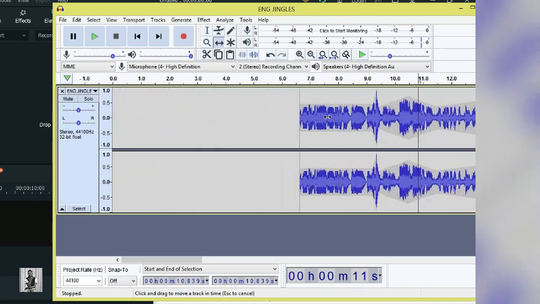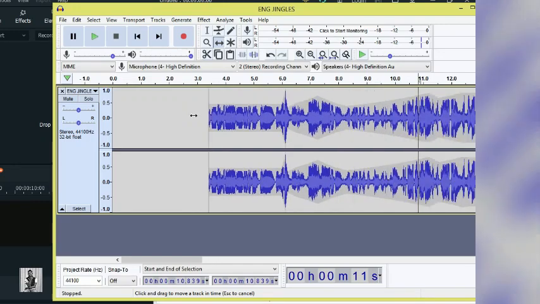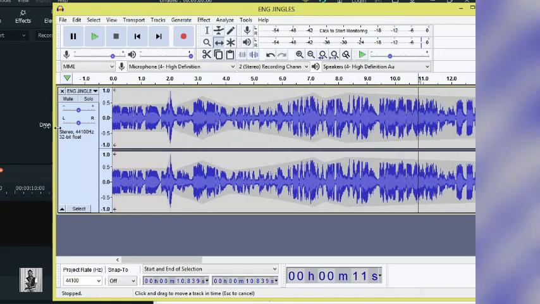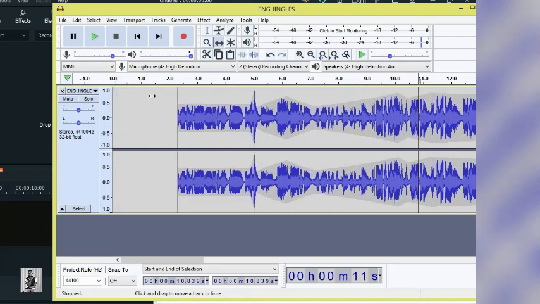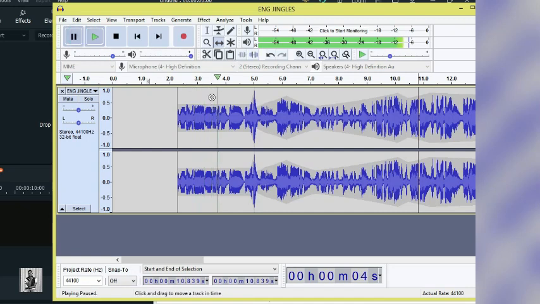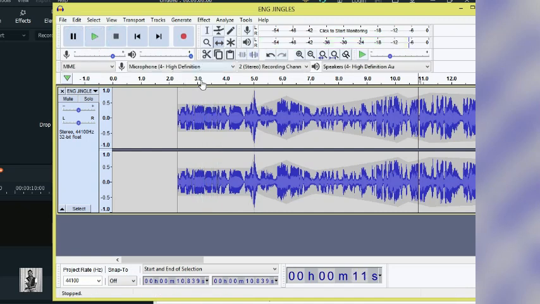You can move it to the right, you can move it to the left. You see, so that's the function. And if I move to the right and I play from this place, you will see that there will be silence, and then it will begin to play from this side. So that's the function of time shift.